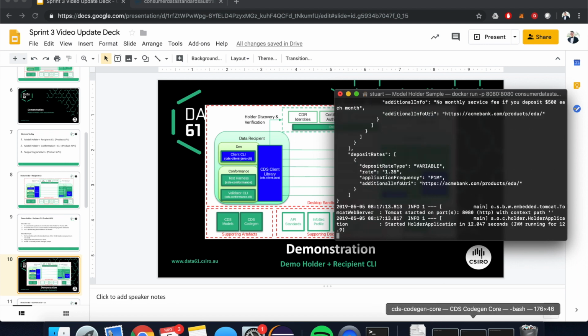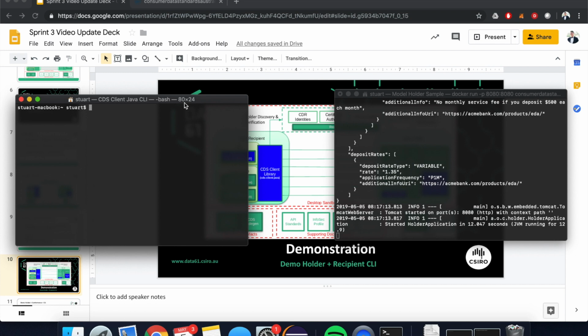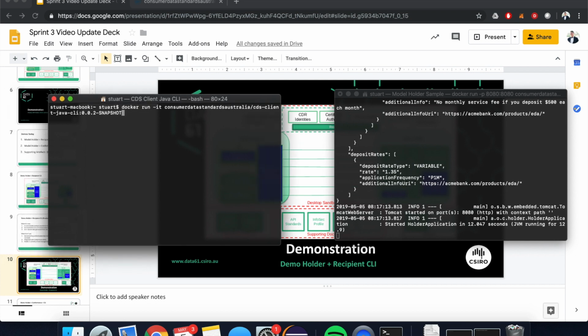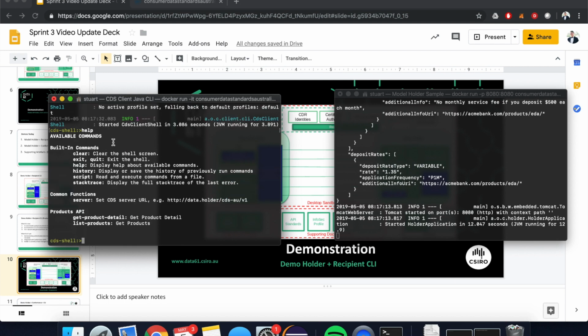So that looks like it's started now. And then from another screen representing the client side in this diagram, we'll start running, once again from a Docker container, the CDS client Java CLI. Now the client Java CLI is a Spring Boot shell, and you can do a help command and see it has a number of built-in commands, but also these common functions for setting the server endpoint, and initially the product APIs.